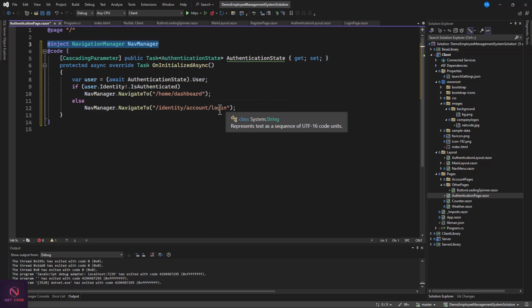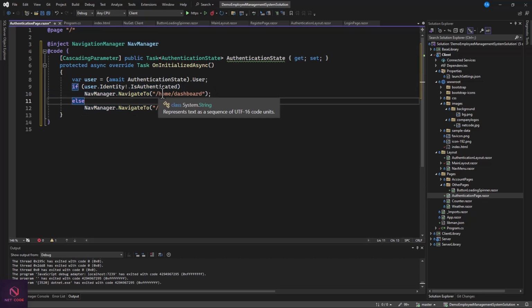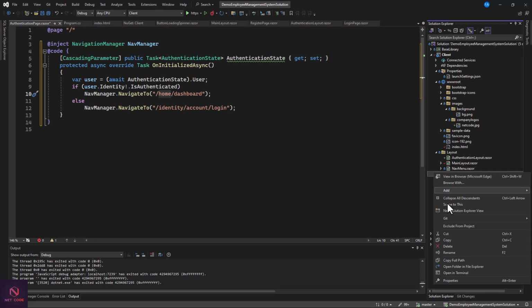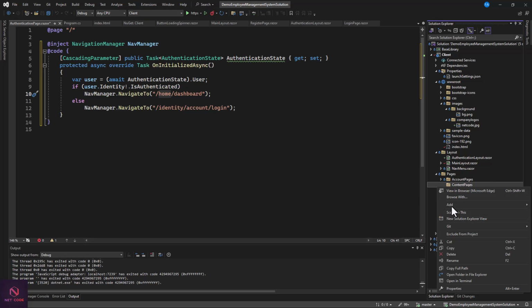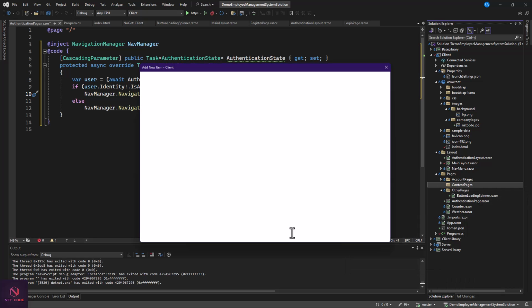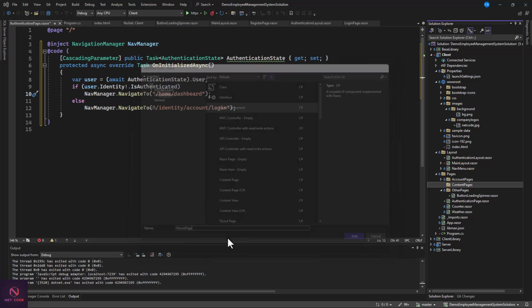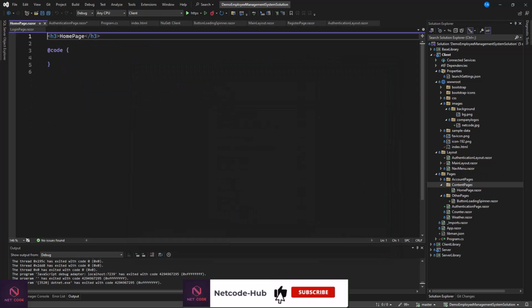So while we have this pages folder, I click on this. Let's add a new folder. Now I'm going to say content pages, but it depends on you. If you want to have the same, then you can name it content pages, and in that let's create a component as a home page, and that's going to be the home page for all authenticated users. Okay, so within this home page we can specify the route on top here, and that is home/dashboard. So if you are logged in, come in here, but if you are not, then go and log in, isn't it?